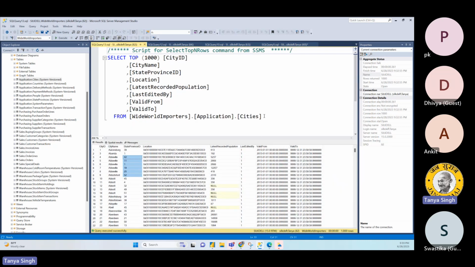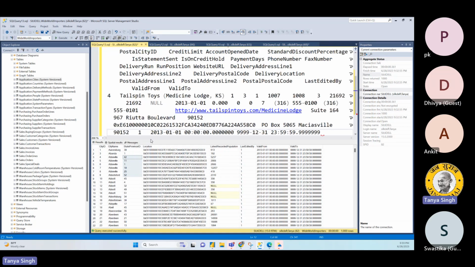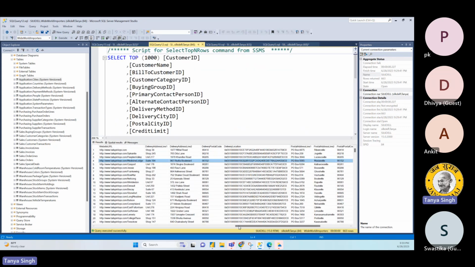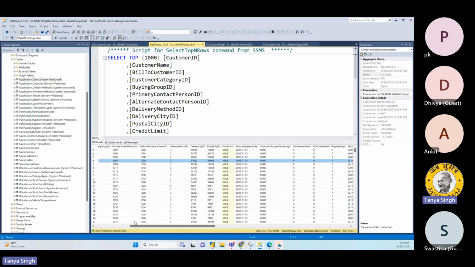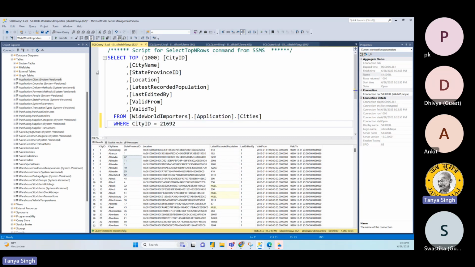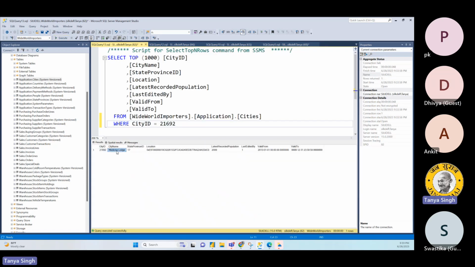So what I need to do in the city table is, where city ID equals, oops, what is this? I want just the delivery city ID. Just copy the value I want to copy, 21692, and if it is the same value, then it's better to join the city table with the customer, right? But no, this city name is different. I don't know what they have designed.